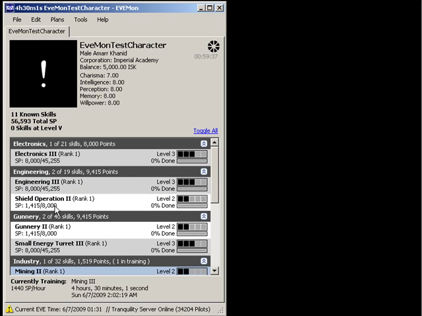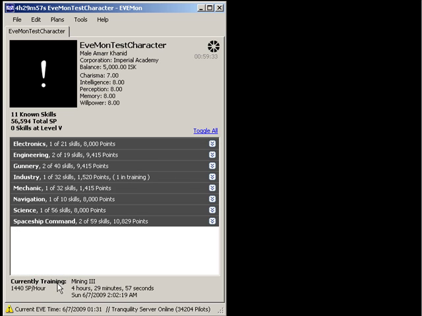Works pretty much just like in the in-game client. Tells you what level they're at. Currently training: I put in mining just so that this would show up. Shows that it's training mining 3, and this is how long it'll take. And this is how many skill points your character will train per hour. Current EVE server information. Your current character attribute information, how much money you have, and which corporation you belong to.